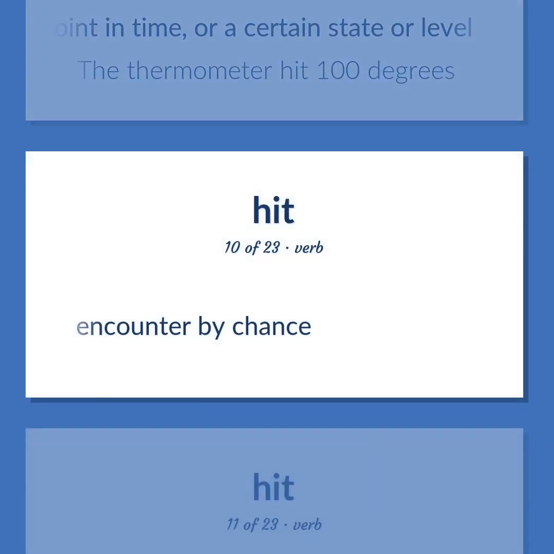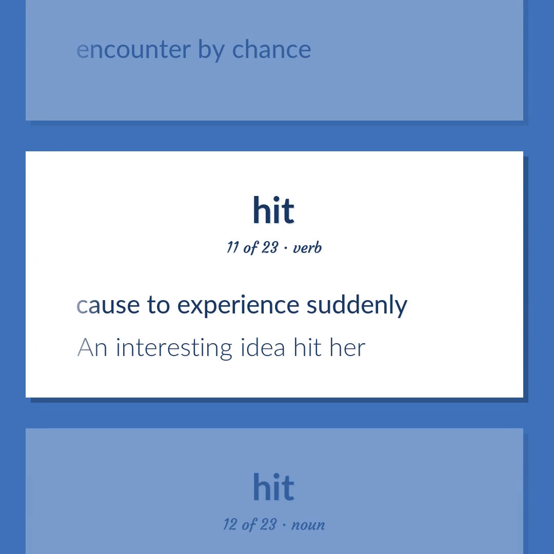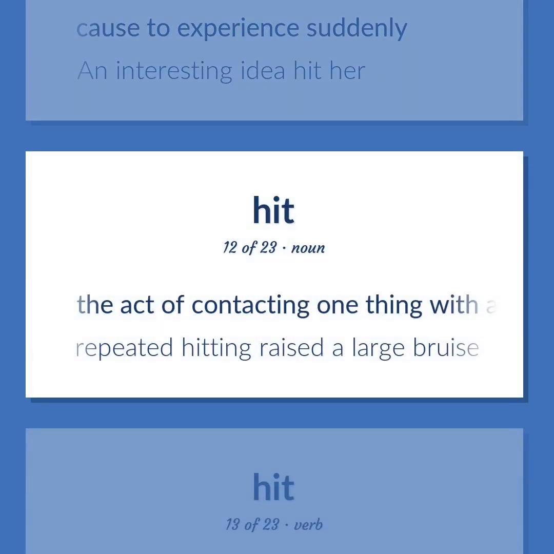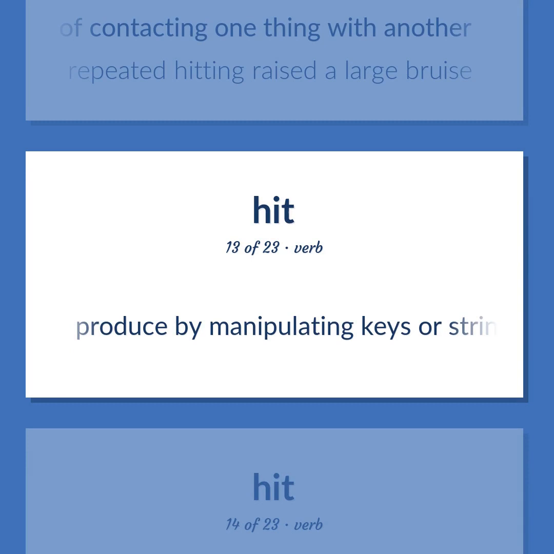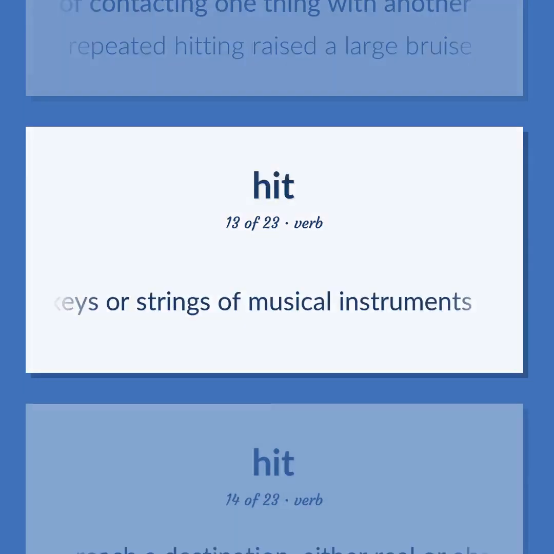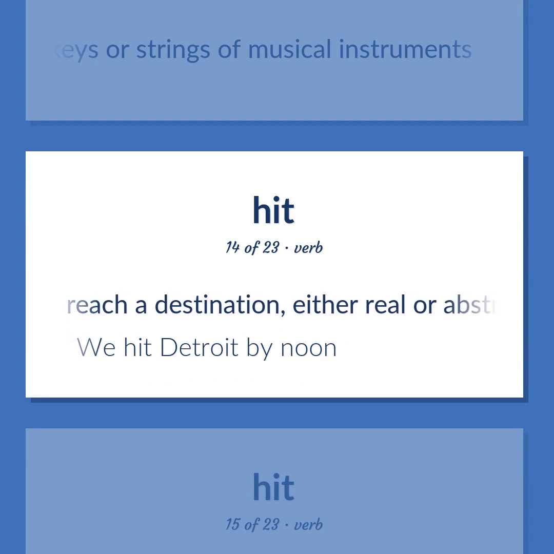Encounter by chance. Cause to experience suddenly. An interesting idea hit her. The act of contacting one thing with another. Repeated hitting raised a large bruise. Produce by manipulating keys or strings of musical instruments. Reach a destination, either real or abstract. We hit Detroit by noon.